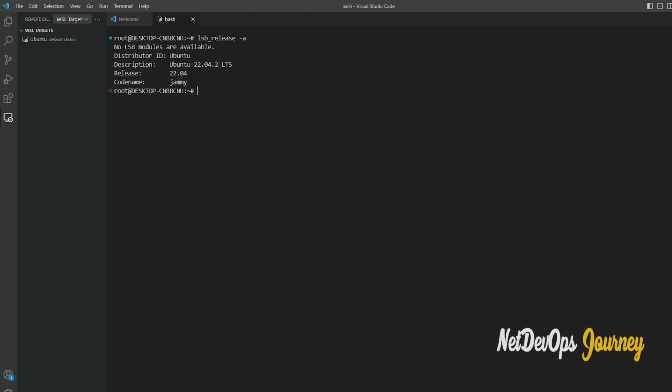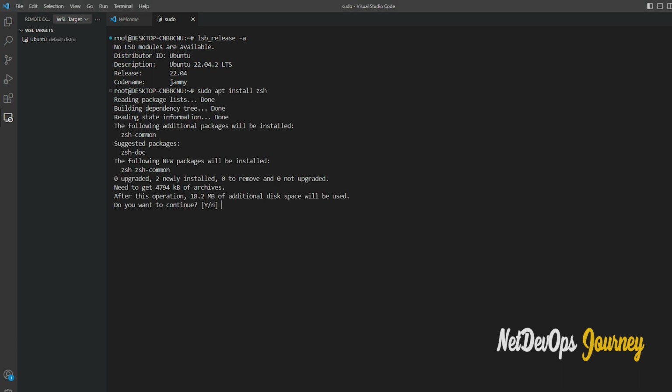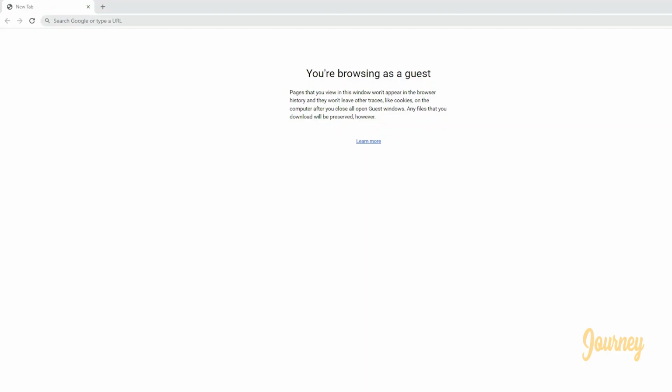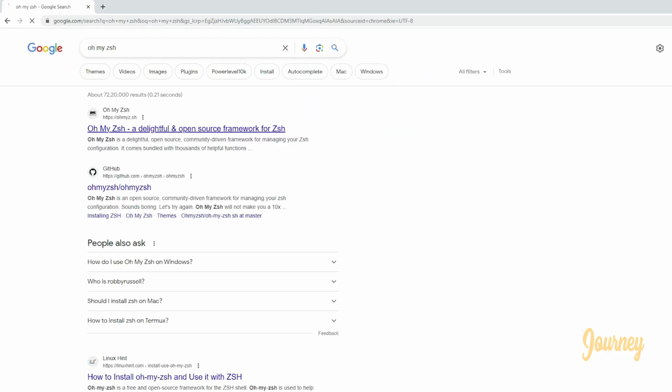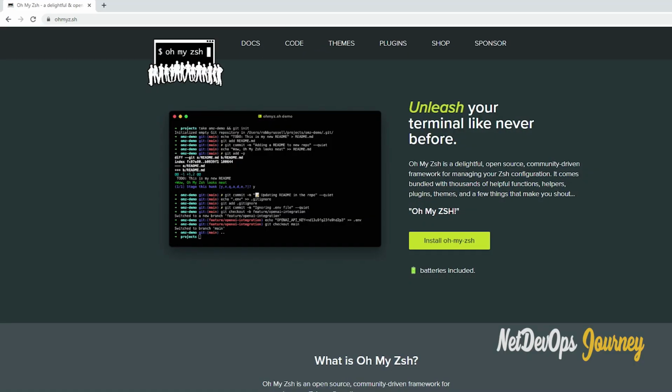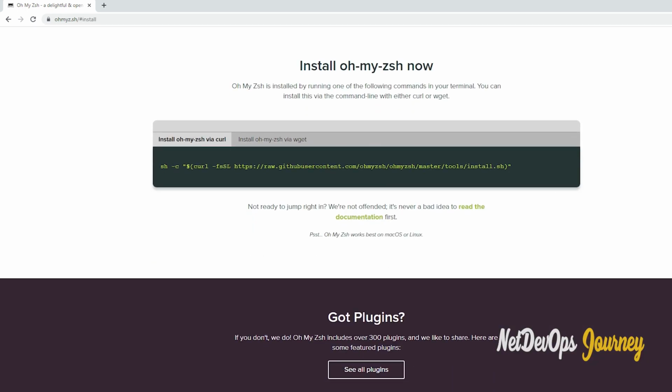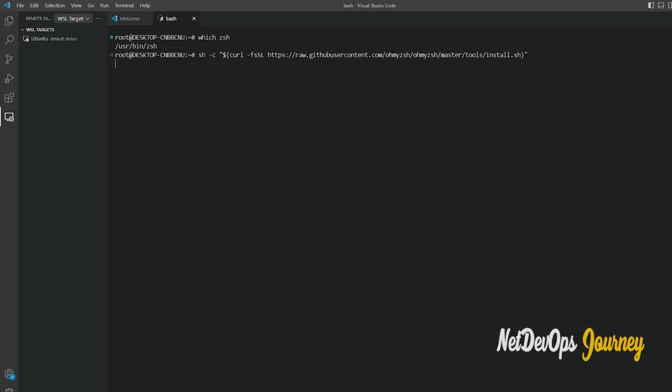Next, let's move to the final part of this video, where we'll see how to install and configure the ZSH prompt for a nice visual experience. To do that, we first need to download and install ZSH for Linux using the apt command. Once it's done, we'll visit the Oh My ZSH page, which is a community-driven open source project. I personally like this name. Click on Install Oh My ZSH. Then we can use either curl or wget to install it. Copy the link and run it from VS Code.